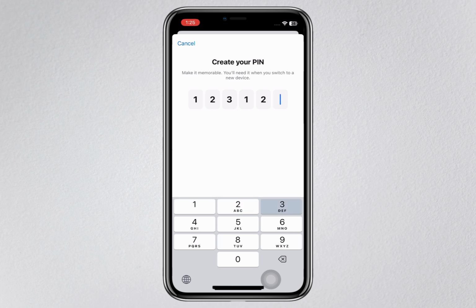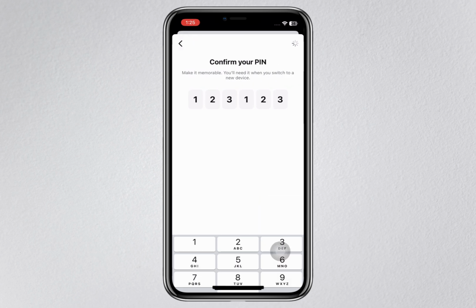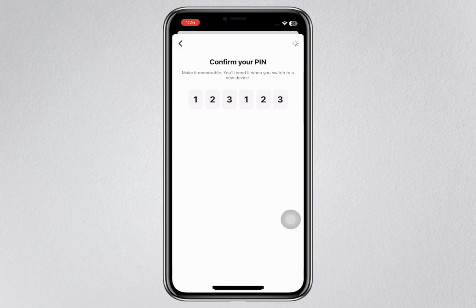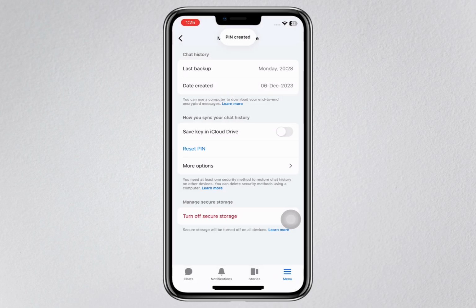Enter your new PIN when asked and then re-enter it to confirm. After that, your PIN will be reset successfully. You can now use the new PIN for any future encrypted chat features in Messenger.